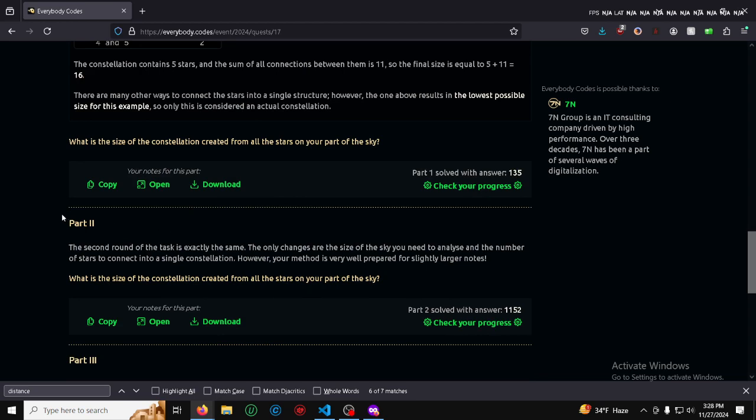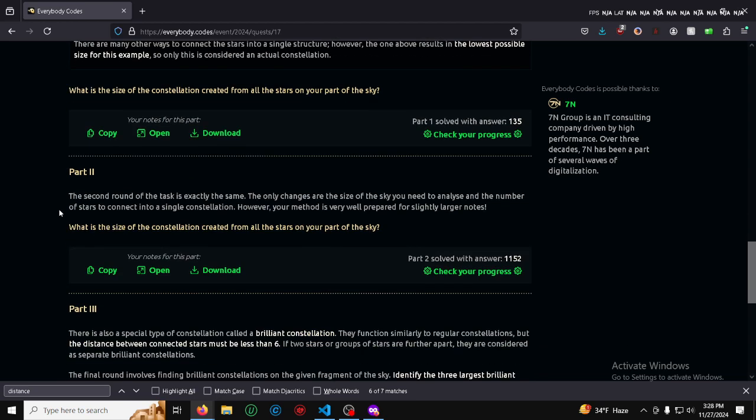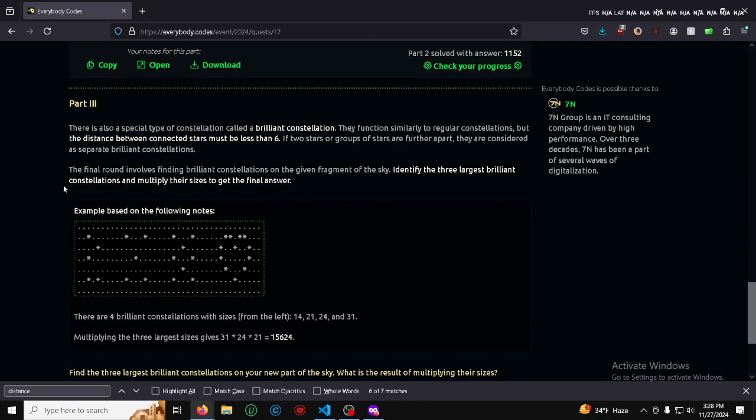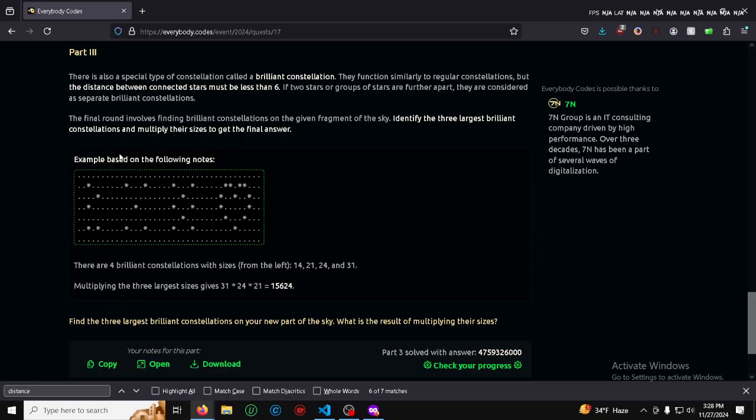Part 2 is, hey, did you use an inefficient algorithm? If so, you busted. Part 3 is effectively, there are multiple constellations. If a group of stars is 6 or greater far away from another group of stars, they are considered a different constellation. So these are 4 different constellations because their closest stars are further than 6 away. So the answer to this is find the largest 3, multiply their sizes, and that's your answer.